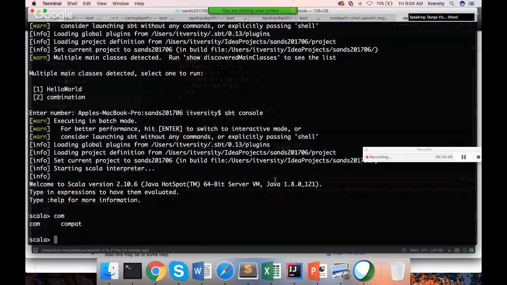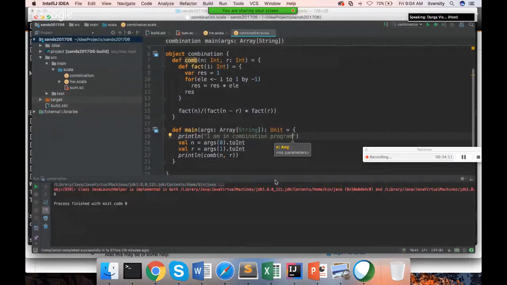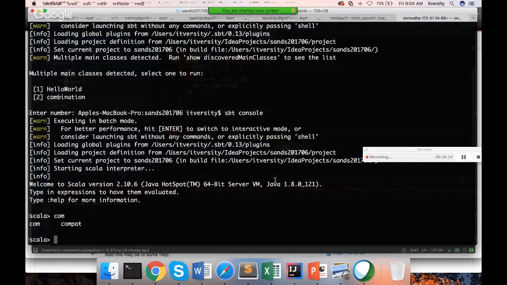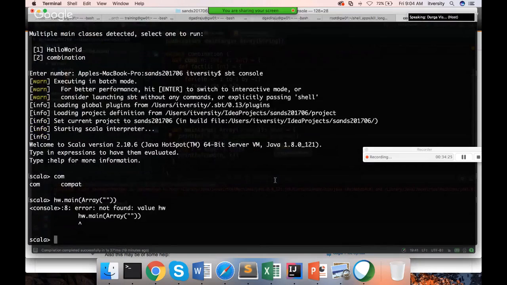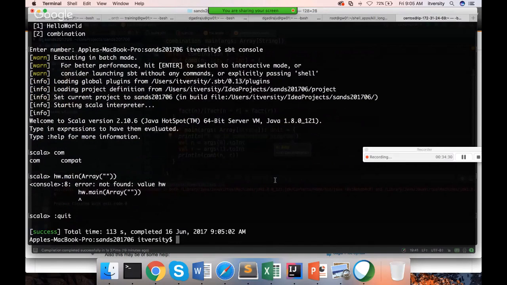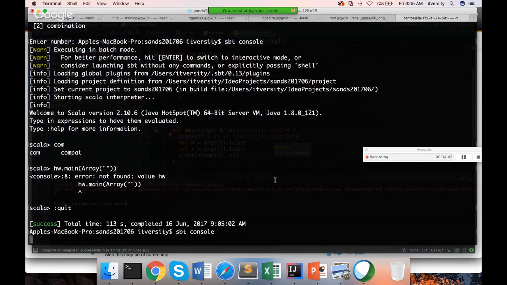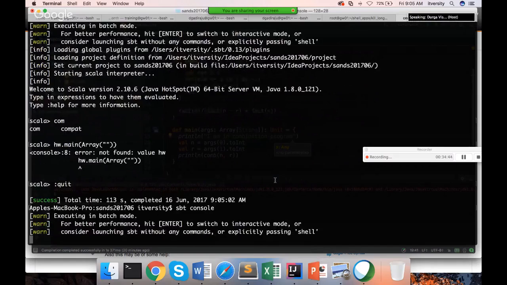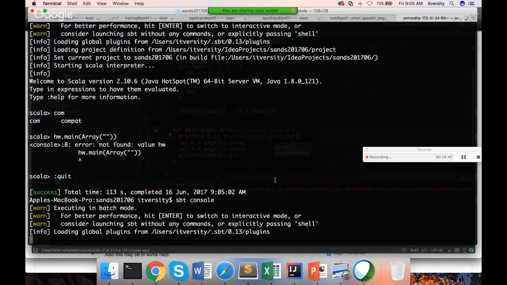Okay, for some reason, did I create it in a package? No, I didn't create it in a package. So let me see, HW main array. I will come back to the questions in a moment. I think I'm in the wrong directory. I'm in the right directory. And it is supposed to access. Let me try once again.